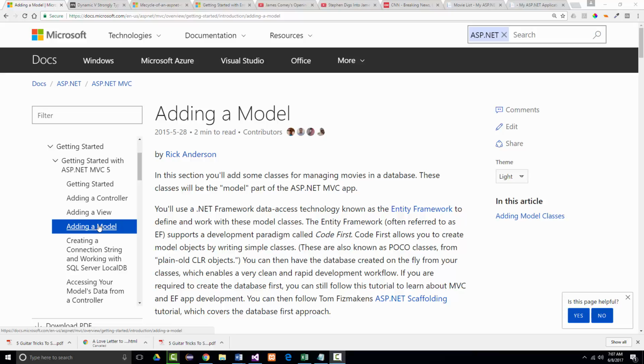Now, this is a short article. It is only literally 6 pages long, and on the 6 pages, a total of 1, 2, 3 of those pages are just pictures. So this should go fairly quickly. In this section, we're going to add some classes for managing movies in a database. We're not adding the database directly.